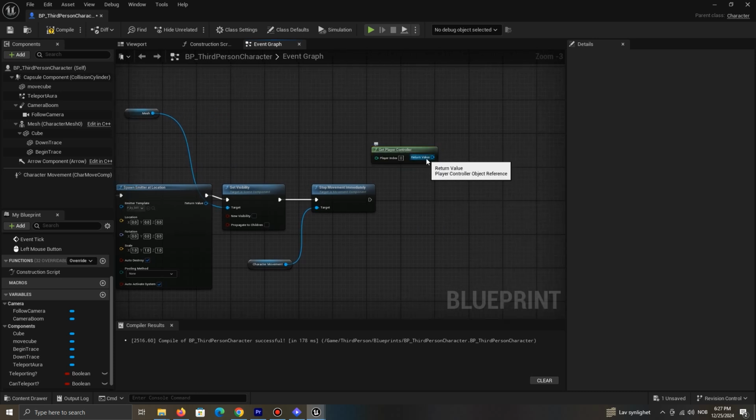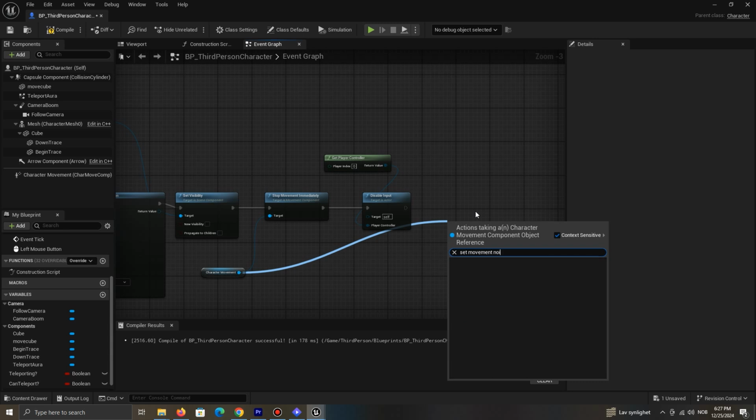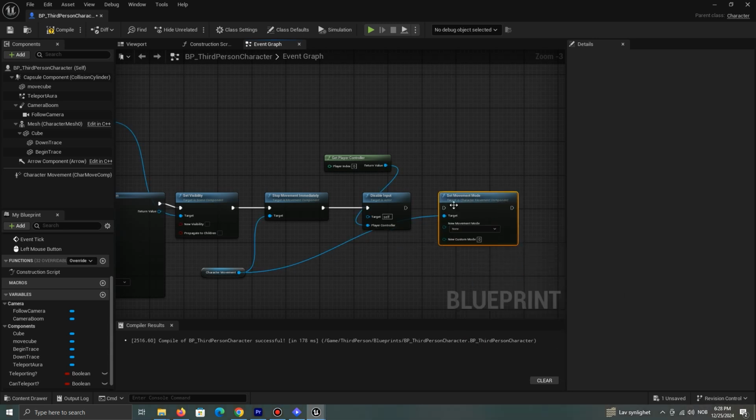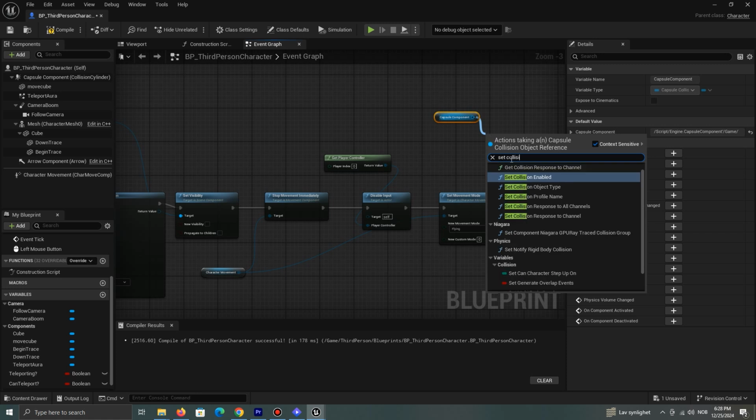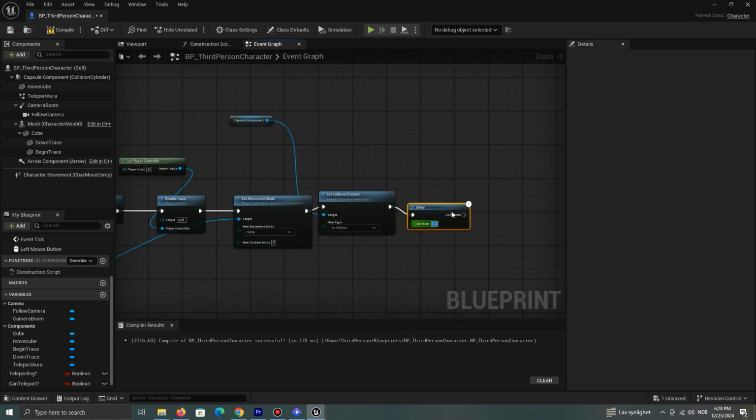There's something weird going on here when we get disable input from our player controller. The target is connected wrong, so change the target. Set the movement mode to flying. Turn off your capsule collision. Add a delay and hide the teleport effect.